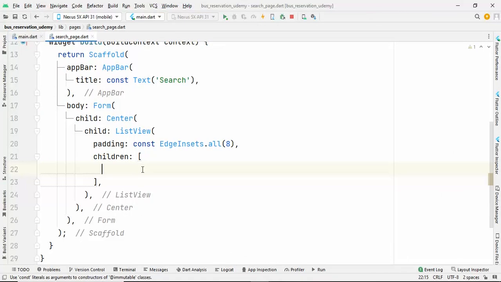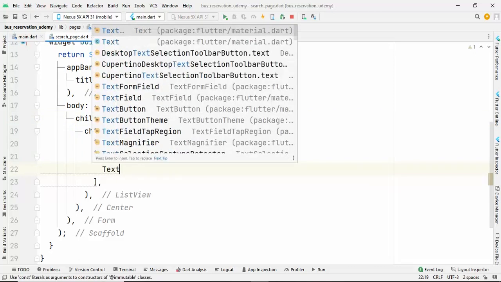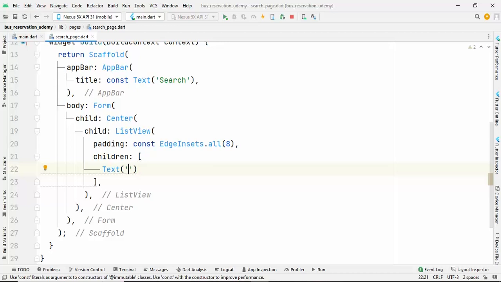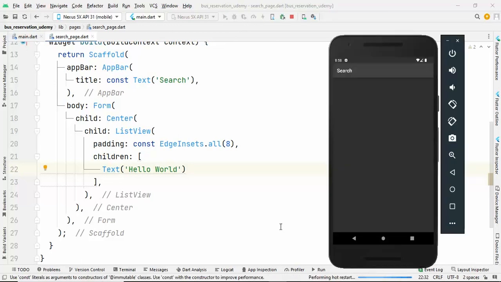So to achieve that formation, I have used the center widget, but if I take the drop down button or any other widget for testing, so I have just taken a text widget which says hello world, and if I rerun this application, perhaps you will see this text widget at the top of the screen. Yes, at the top left corner of the screen, but I want it here at the center, because list view has a nature that it takes all the height and all the width by default.